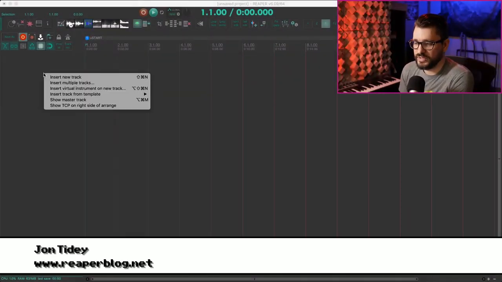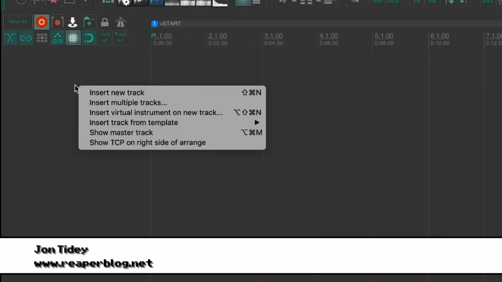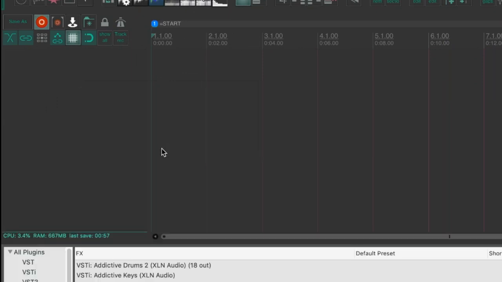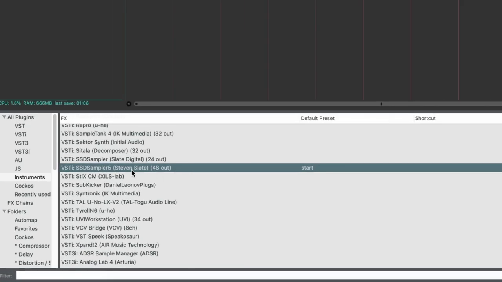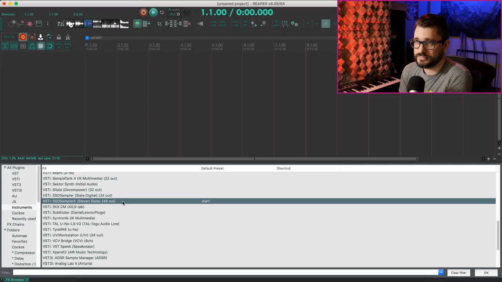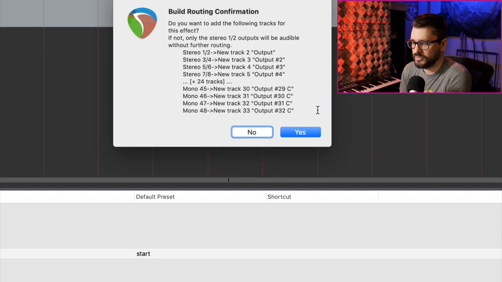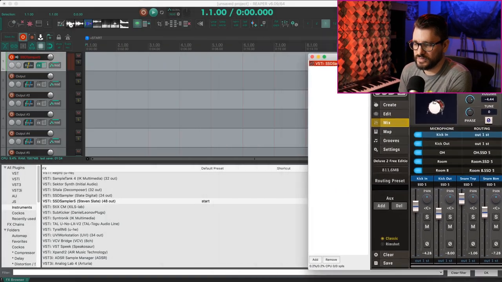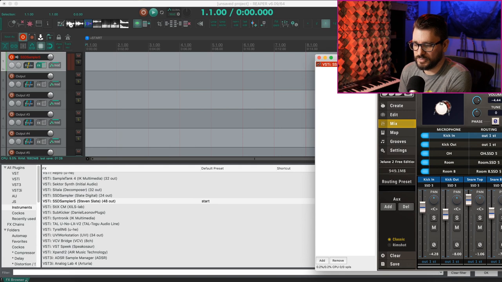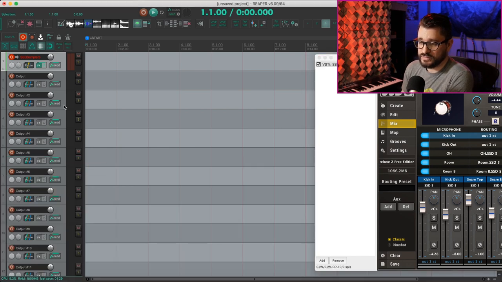Let's start this off by right-clicking in this empty area of the track control panel and insert virtual instrument on new track. I'm going to find SSD Sampler 5 by Steven Slate with 48 outs and double-click that. In this pop-up, we're going to choose yes because we want new tracks to be added to the project. So the plugin loads, and in the Reaper project, we've got a track for SSD Sampler.